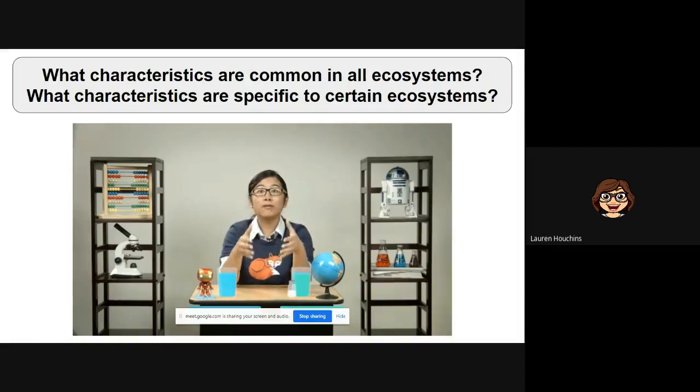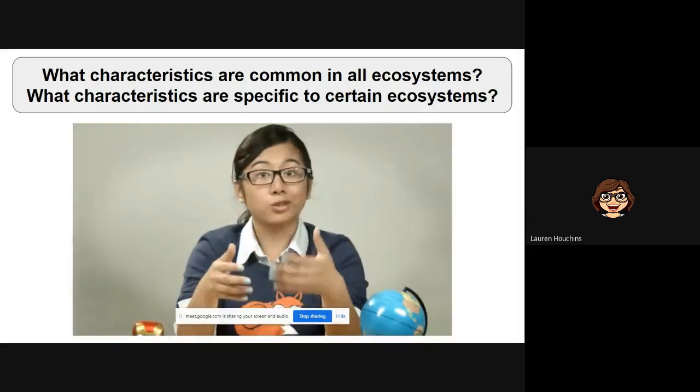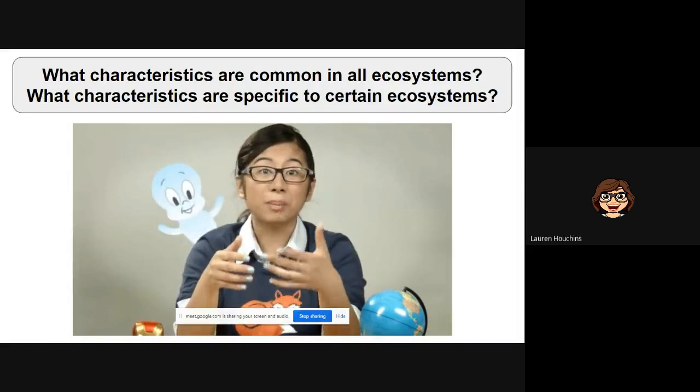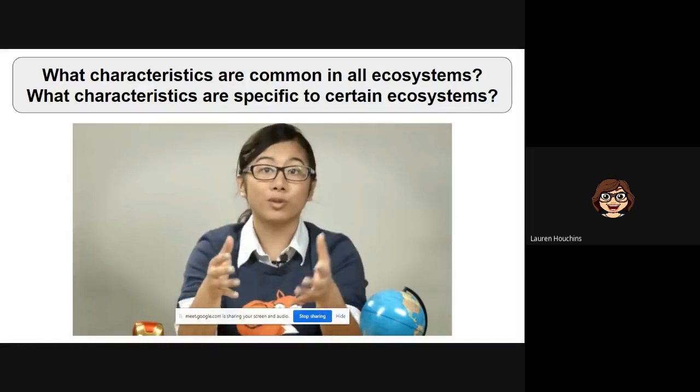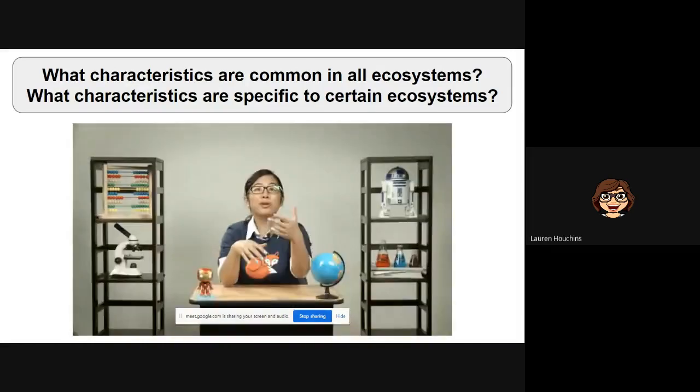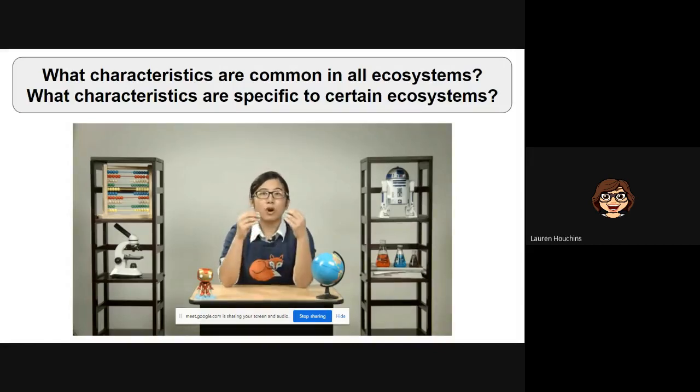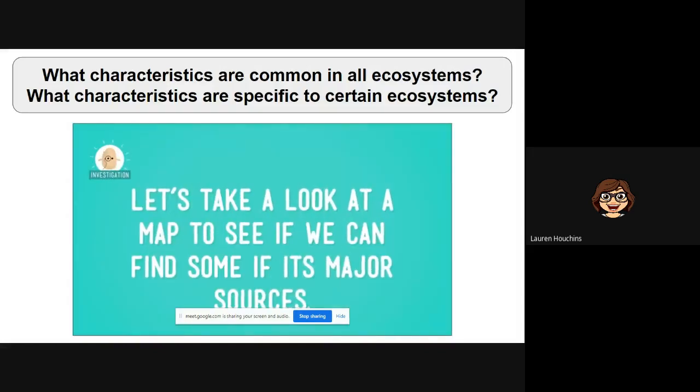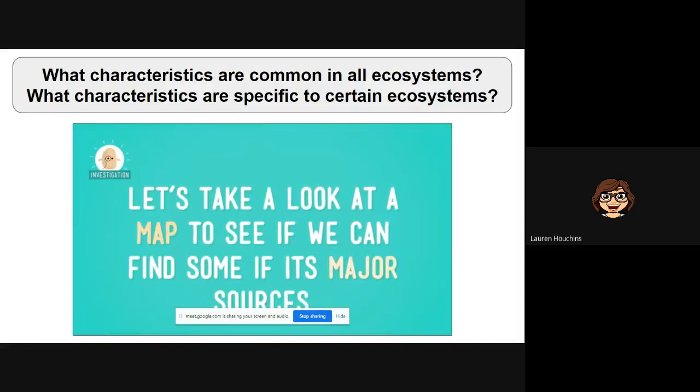And plants and animals, including us humans, depend on fresh water because we can't survive on salt water. The amount of salt in salt water is much higher than what our bodies can process. In fact, drinking too much salt water could even kill a person, which is just one of the reasons fresh water is so important. So now you know what fresh water is and that it's super necessary to our survival. But if the oceans make up most of the water on Earth, where can you find fresh water? Let's take a look at a map to see if we can find some of its major sources.